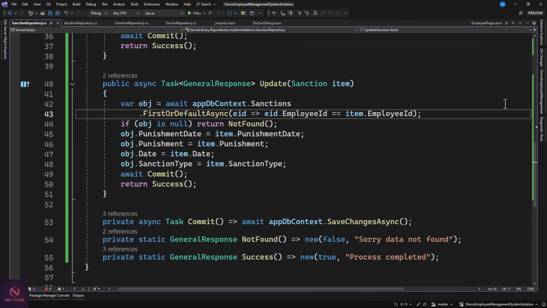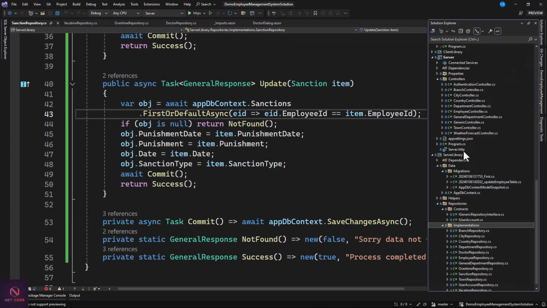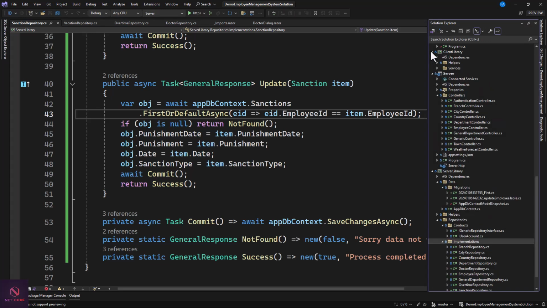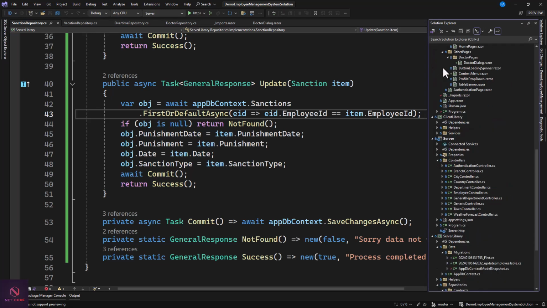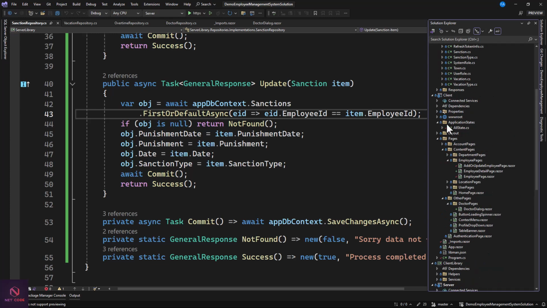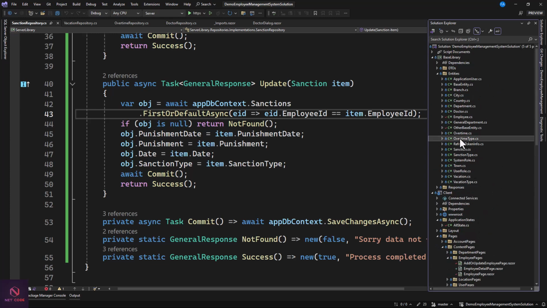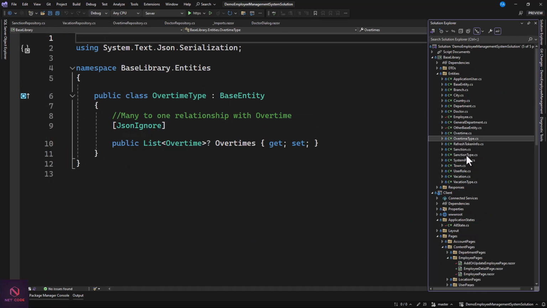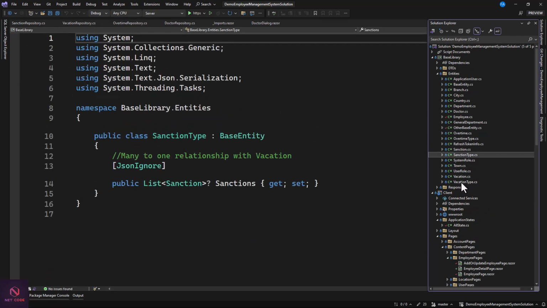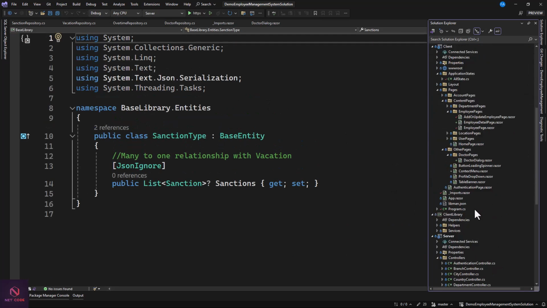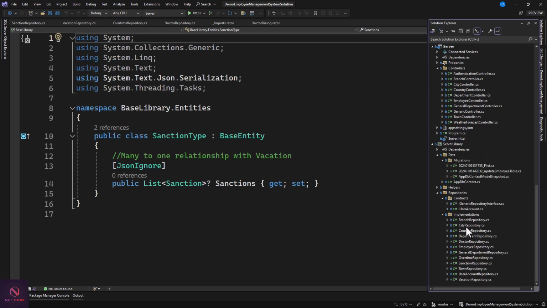Okay, now when you check it, you can see we have types. So each has a type that we're supposed to specify. When you check the client library, the entities, you can see we have overtime type, we have sanction type, we have vacation type. So we need to also create a repository for each of these types. Okay, so let's quickly do that.